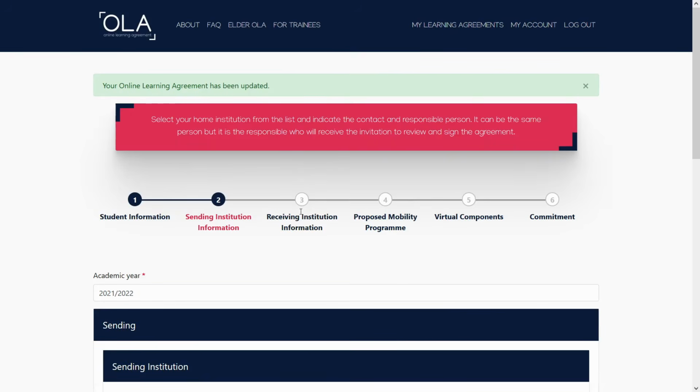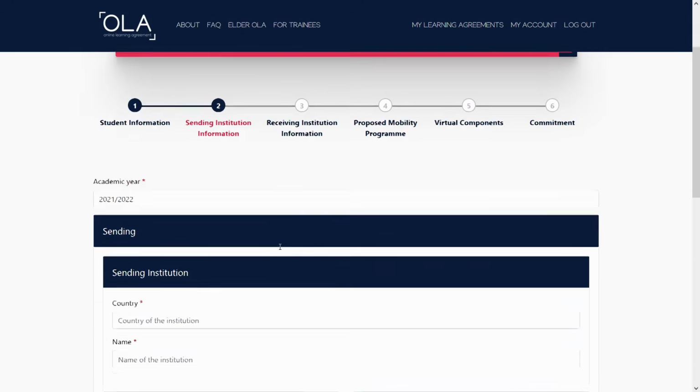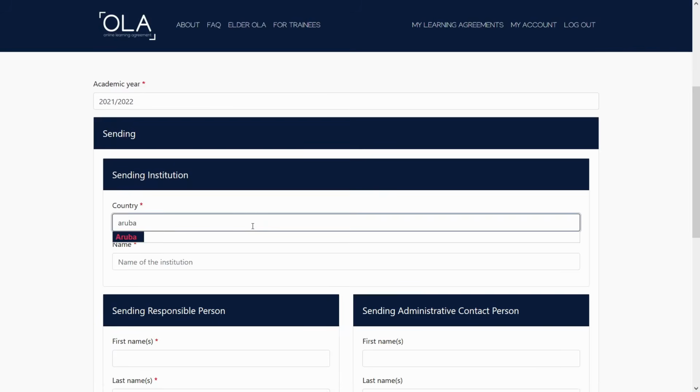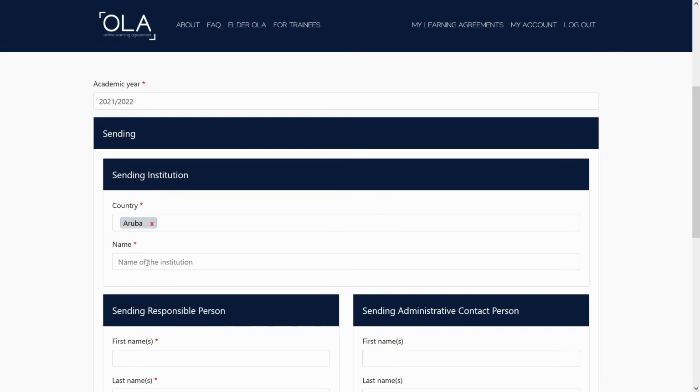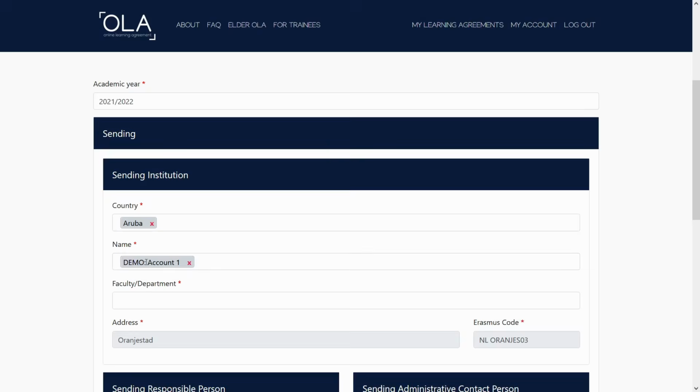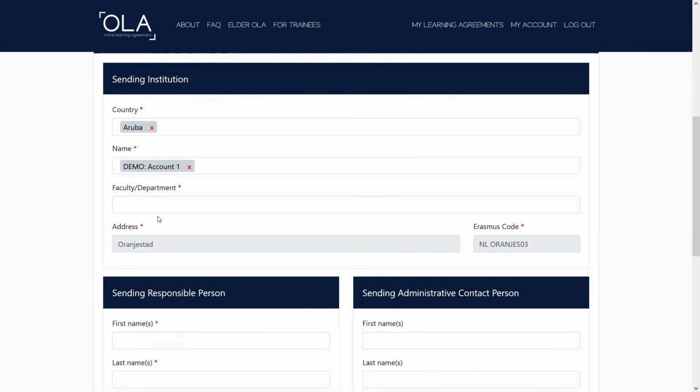the learning agreement. Now we have to fill in the details about both the sending institution and the receiving institution. As you can see, we are first prompted to type the country, and we automatically get offered a list of countries and a list of universities or other types of education institutions at this country. In this case, I'll be using a demo account.